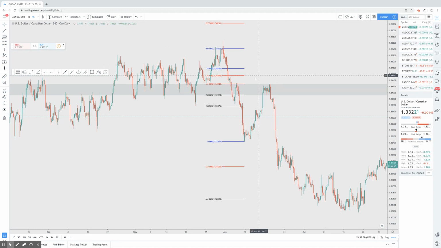Based on this, a fib zone. Based on this fib zone, we can spot entries. So when price comes back up to touch this zone, we can look for rejection, which we did see there a little bit, and then we can sell and ride down.